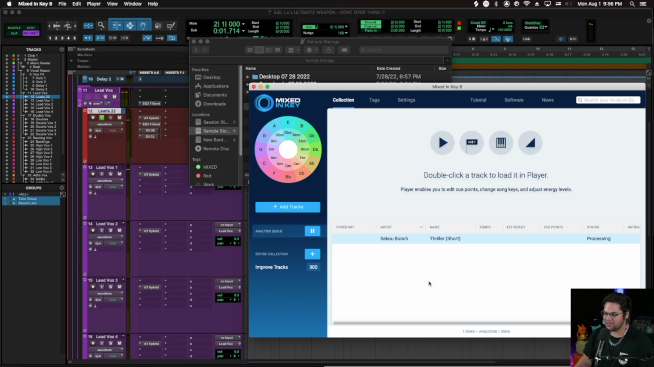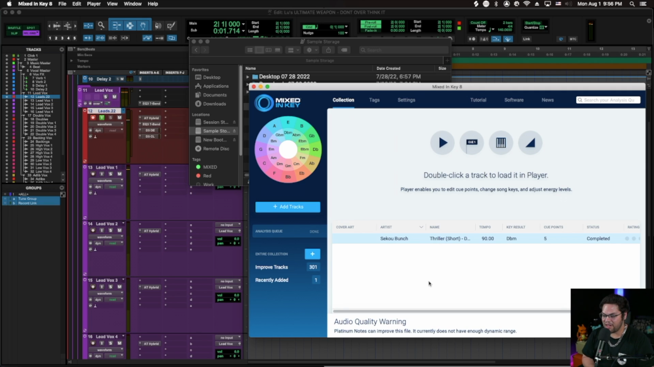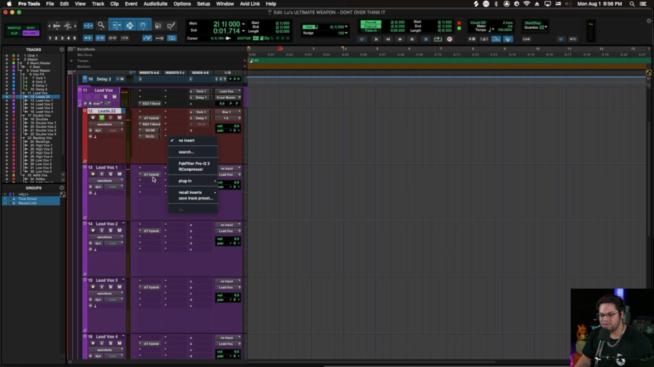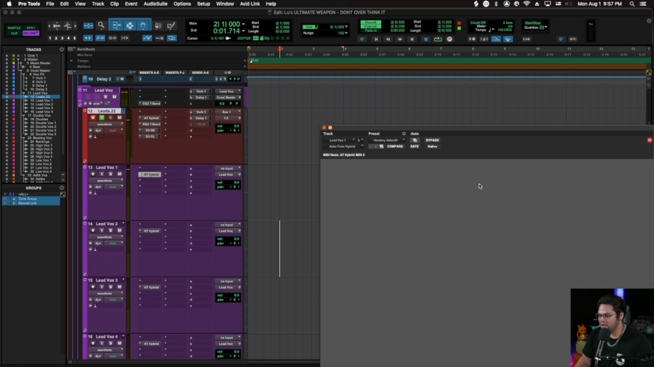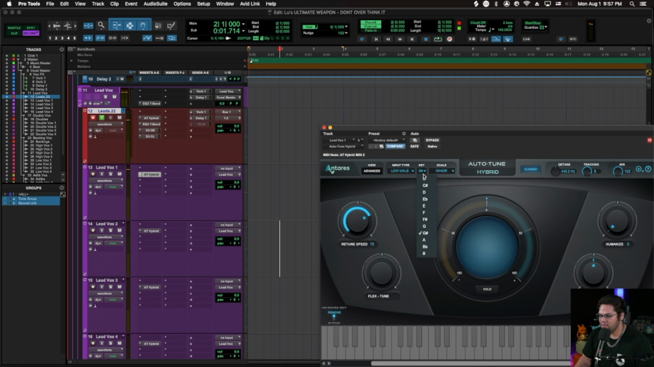Now, as it's processing, it's going to take a little bit, but check this out. It's 90 BPM and it's D flat minor. Now I can actually go into Pro Tools and just say, cool, the track is in D flat minor. Bam. So we'll go C sharp minor. And it's at 90 BPM. And done. Voila. I'm ready and set up for my session.